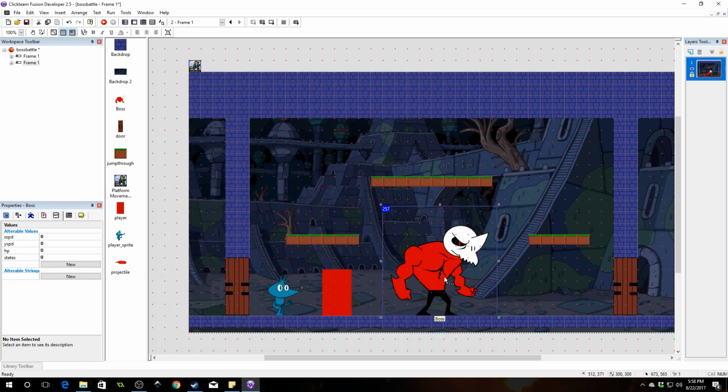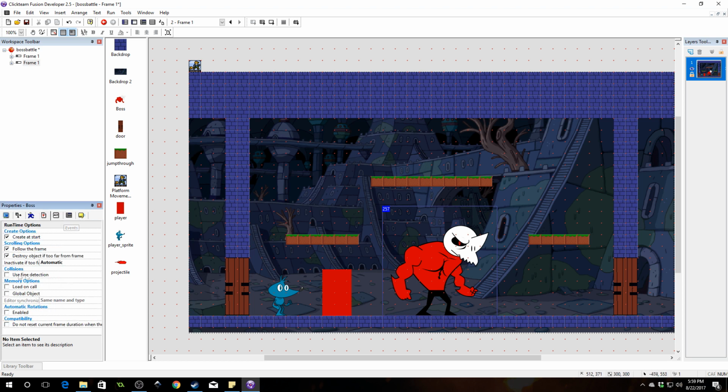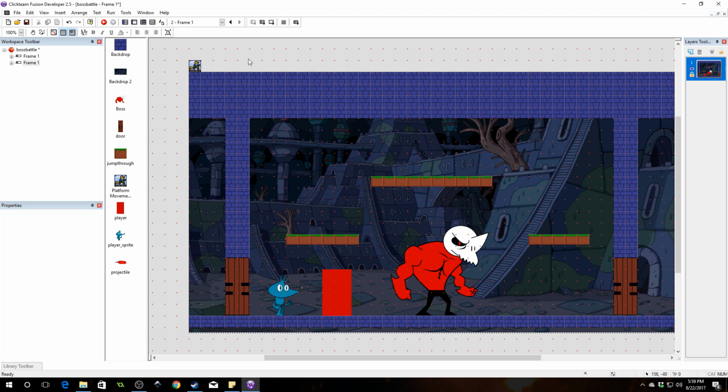What we're going to do on this guy is actually make him so that we collide with the bounding box as opposed to the art. And we're going to give him a separate hitbox and have it follow him. So go ahead and make sure that you unselect "use fine detection" under collisions. Alright, so let's go ahead and get down to programming.